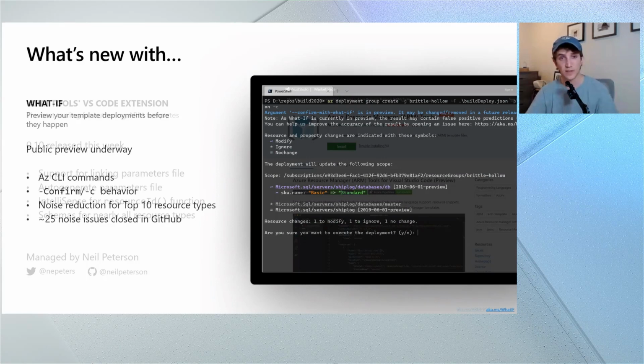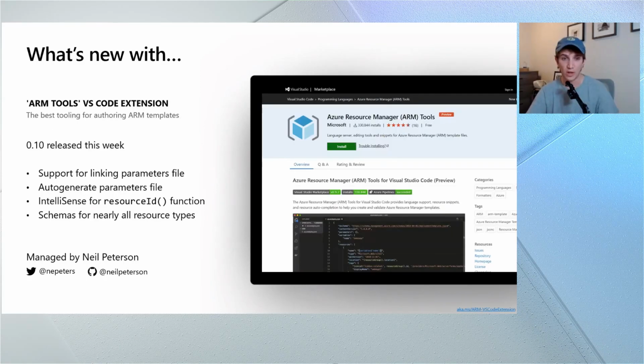And then the last update is on the VS Code extension. We'll be walking through this a little bit more in a quick demo. But the VS Code extension is bar none the best tooling that we have for authoring ARM templates. It's one of my favorite projects that I've been a part of here at Microsoft. It really helps you improve your day-to-day workflows in ARM. The team that manages this extension right now has been just shipping like crazy.